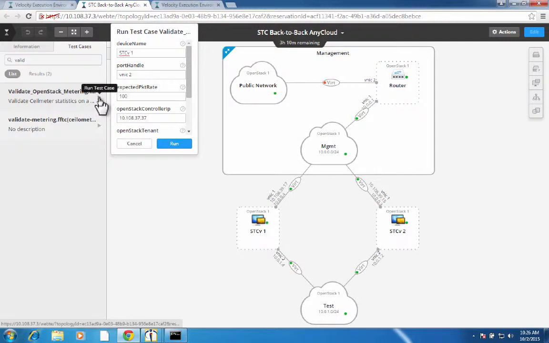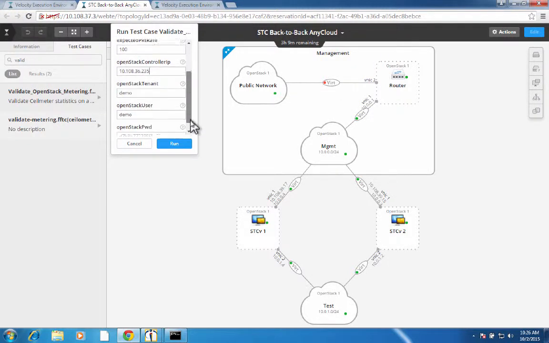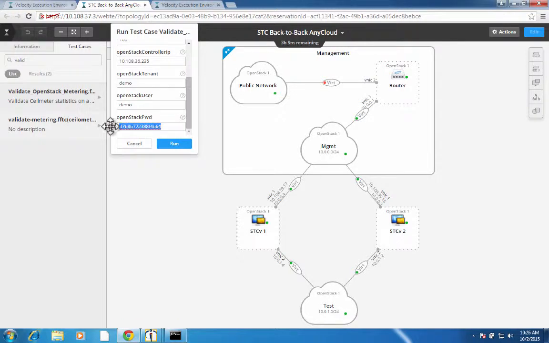After at least 20 minutes, run the Validate OpenStack Metering test case. When running the Validate OpenStack Metering test case, you will be prompted for the appropriate test case parameters, including device name, port handle, expected packet rate, and OpenStack credentials.